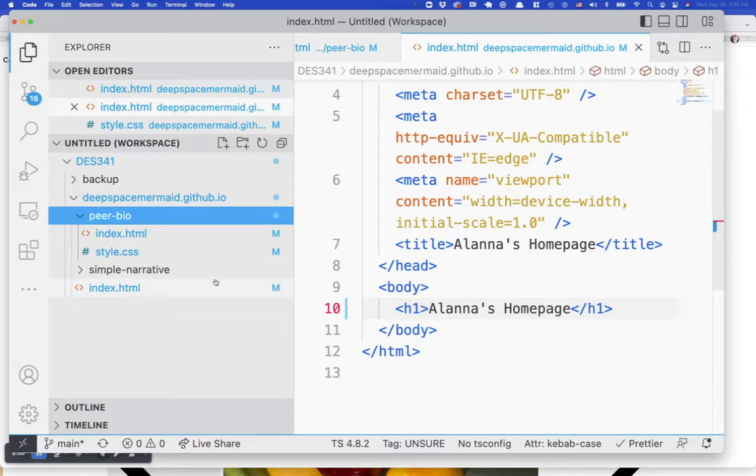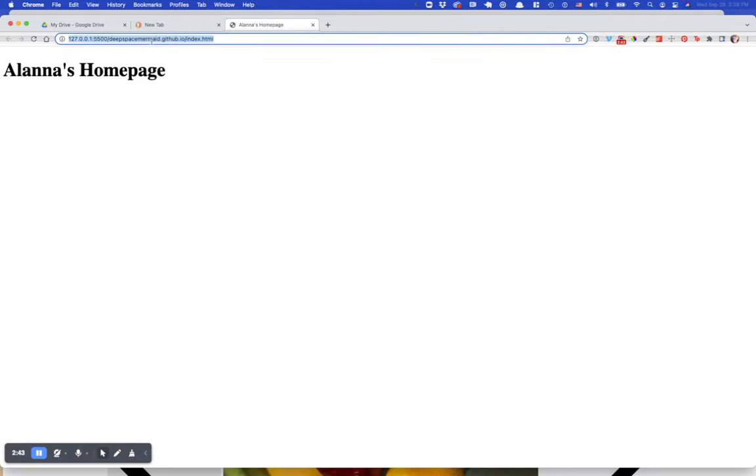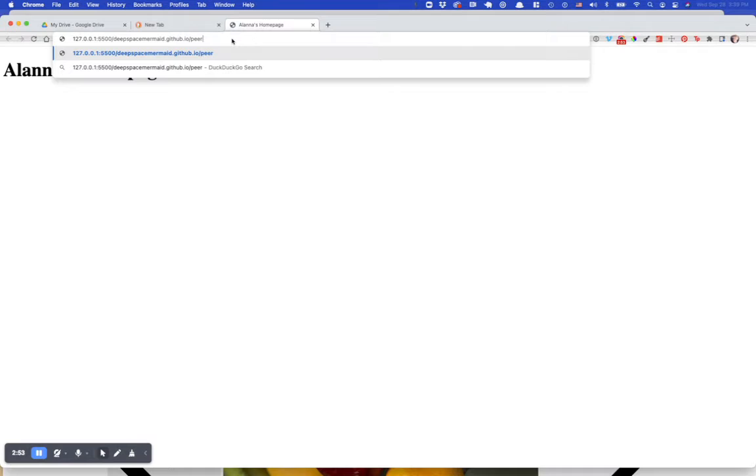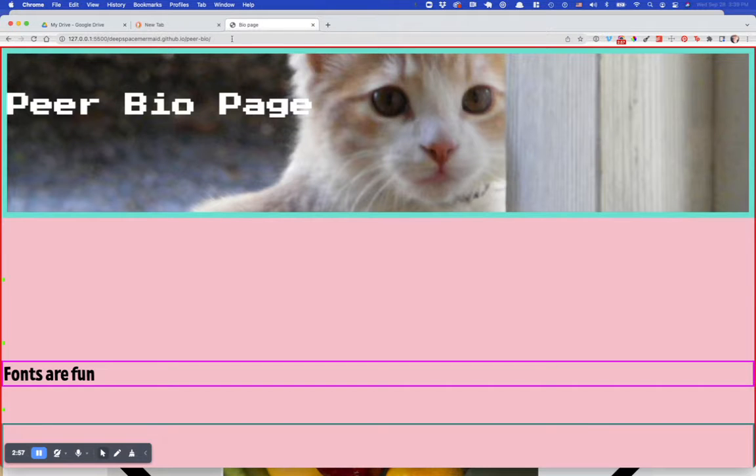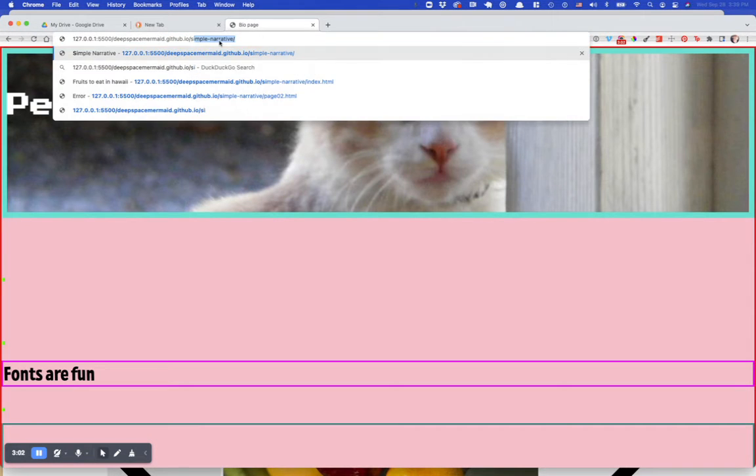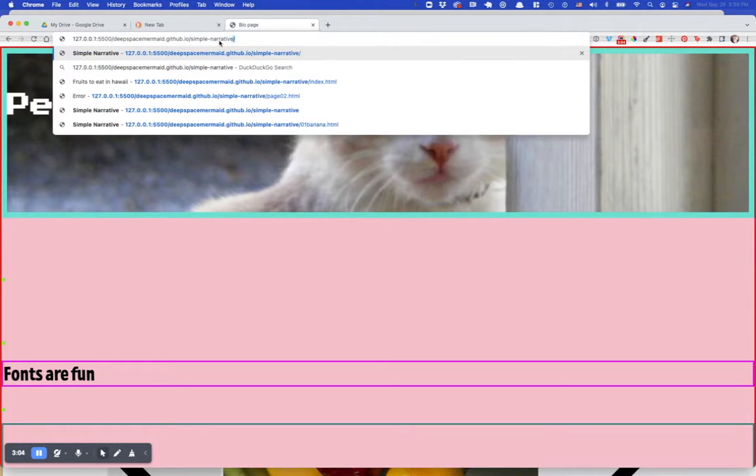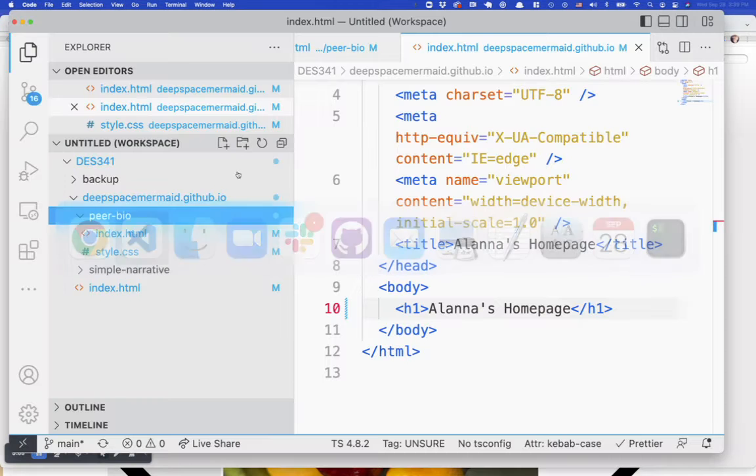So if I want to get to that, what I can do is go to my browser. I'm going to refresh to make sure. Okay, so there's my homepage. It lives in deepspacemermaid.github.io/index. If I delete index and I type in peer-bio, as long as I have an index file in there, it'll try to load it. So there's peer bio. Now, if I tried to go to simple narrative, it would not work because there's nothing in that folder yet. So let's change that.